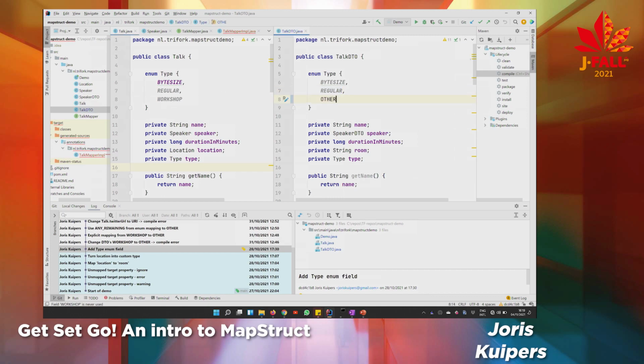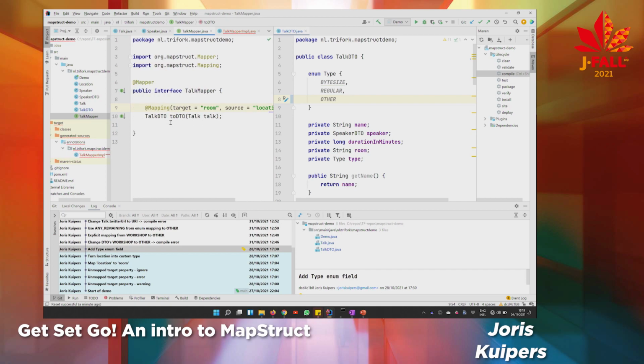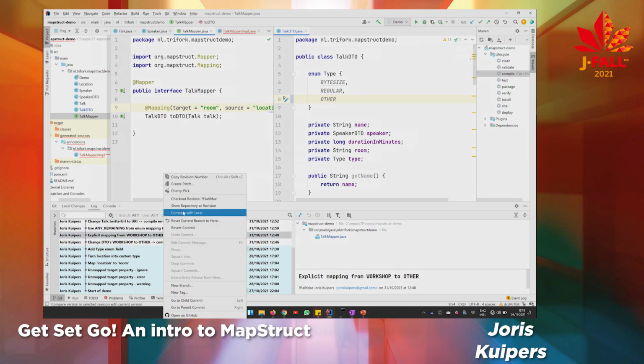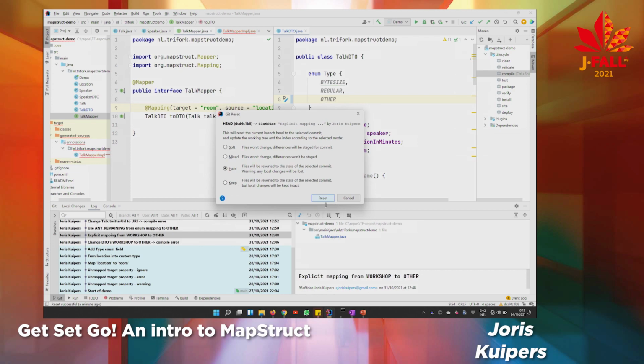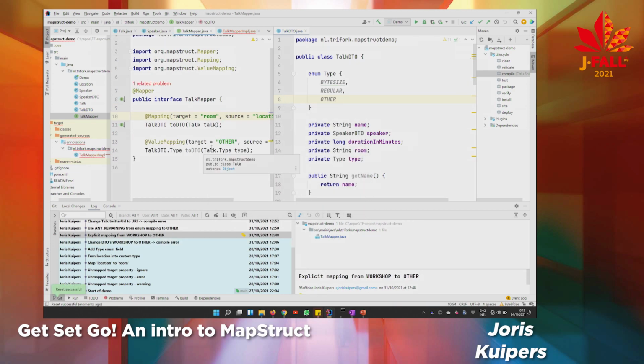So let's say I want to map onto other. But I don't actually want to say, oh yeah, right now I removed the workshop, so only workshop should be mapped onto other. No, every enum value from talk that does not have a corresponding one-to-one mapping should just be mapped onto other, right? So for this, there is actually something called a value mapping that we can use. And let's see. I'm just going to not type it in to make sure that we stay on track. So that looks like this.